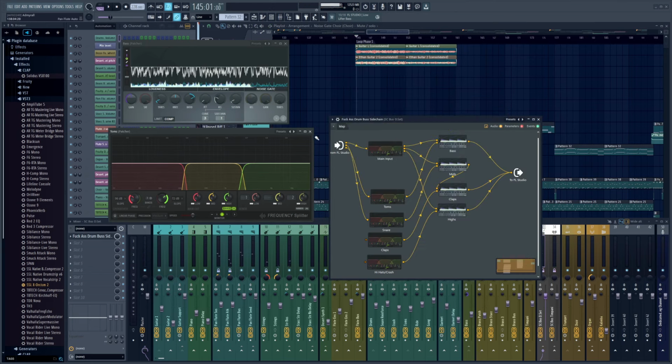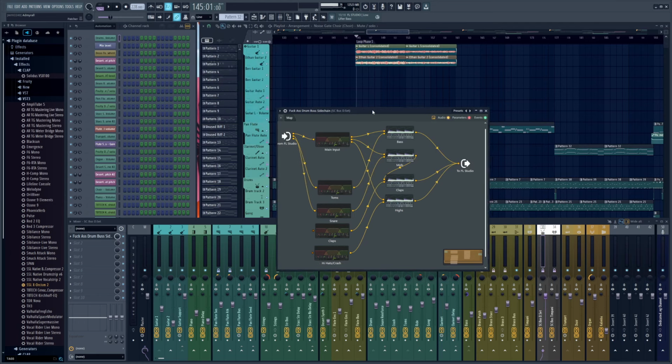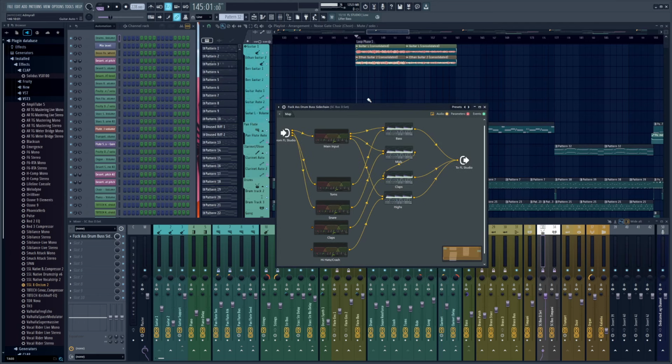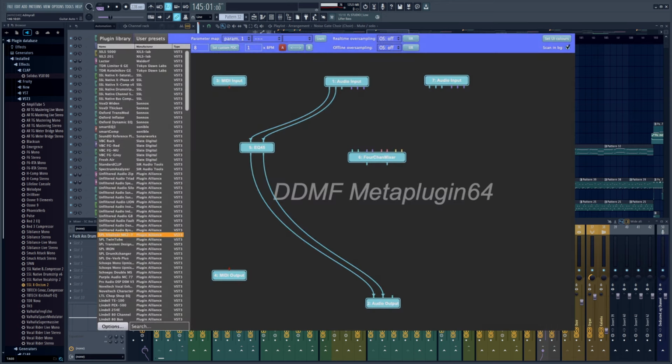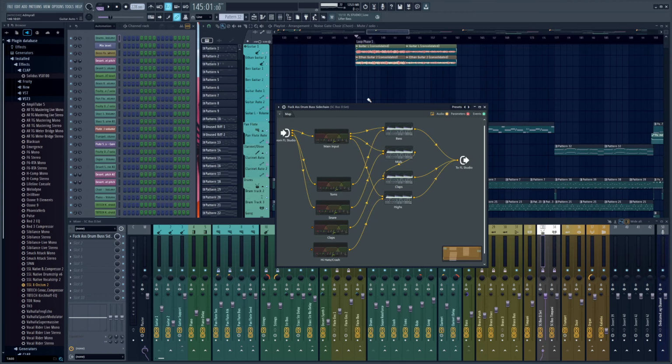So, we can very clearly do this, and I don't want this to just be a me thing. I don't even want this to be an FL only thing. I want this to be an all DAWs thing. And I think you can pretty much do this in DDMF MetaPlugin, but the question still remains, why go through this arduous setup when you could just have a plugin that can do this on its own? And it already has this kind of setup within it.